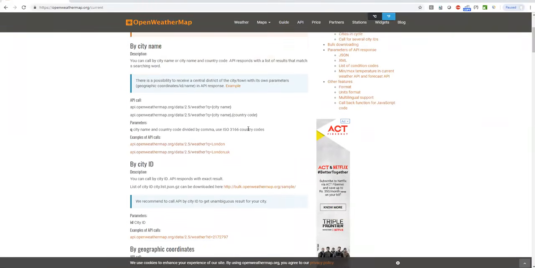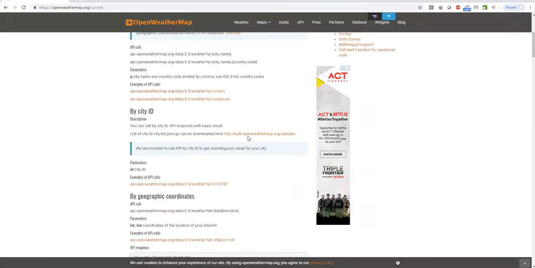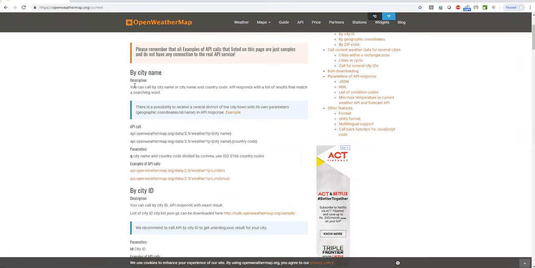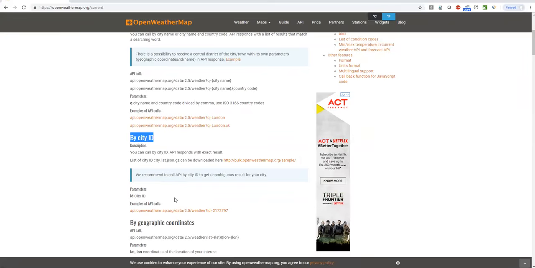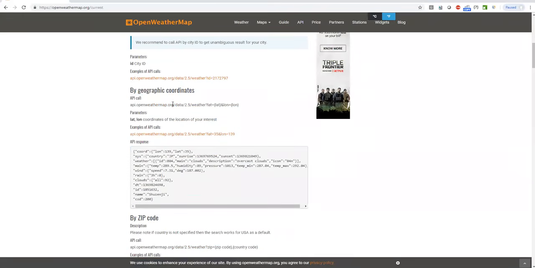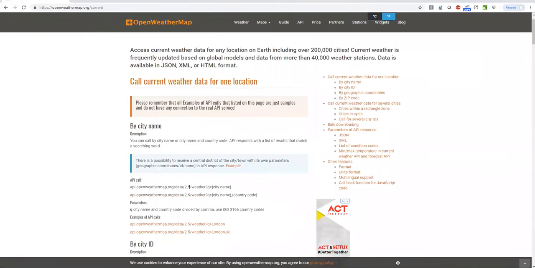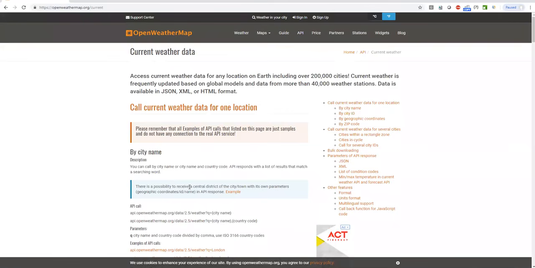This website is Open Weather Map. This website has a lot of APIs, and these are all REST APIs. Here we can get the weather information about a city when I pass a city name or country name, or a city ID or some geographical coordinates. We can pass different inputs, and based on that, it will give you the weather condition for that particular location. This is the main functionality of this API.